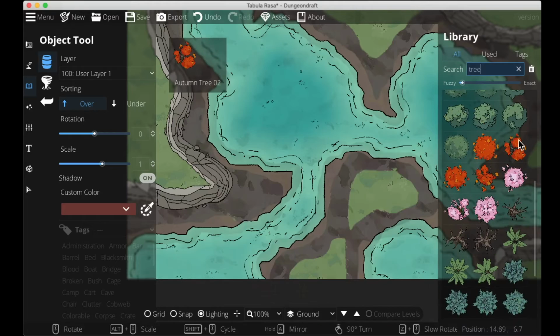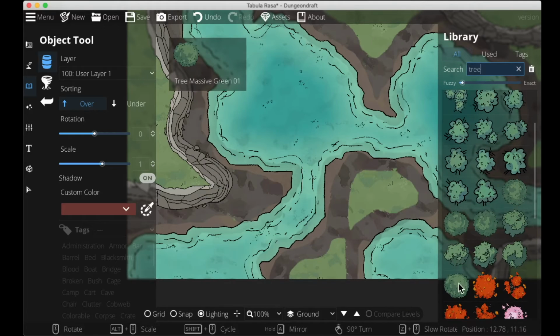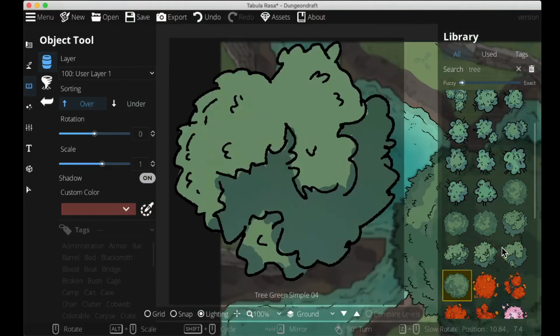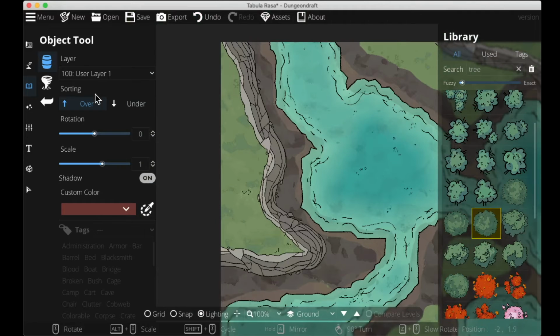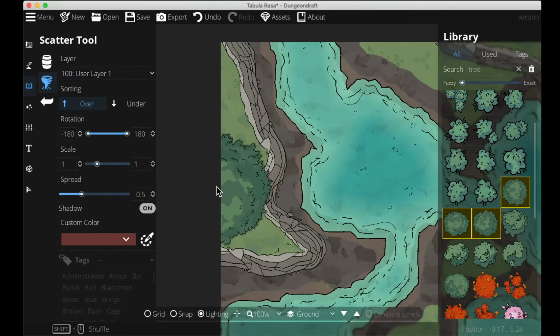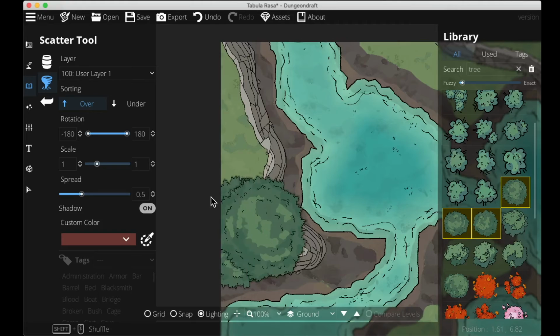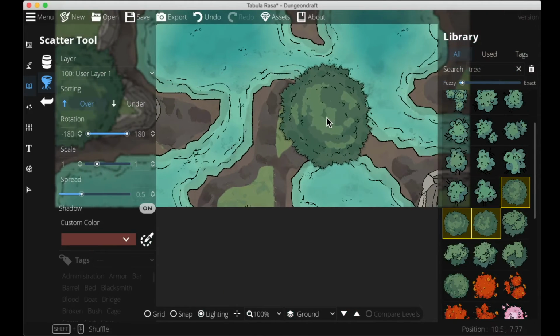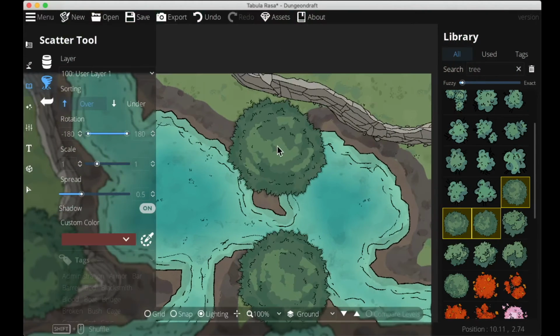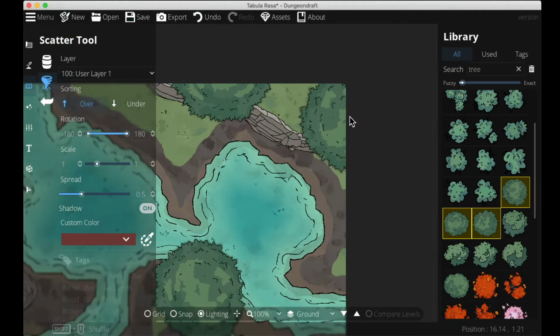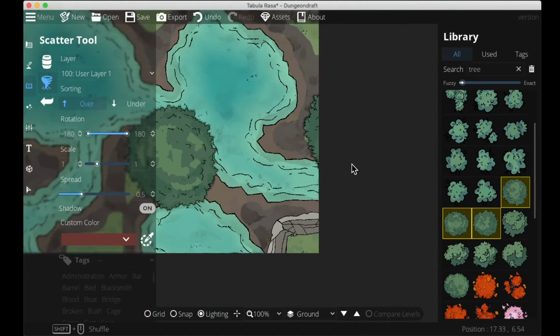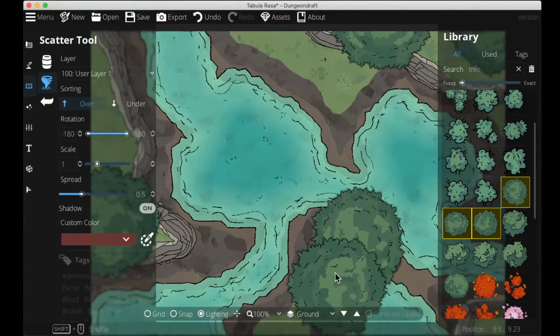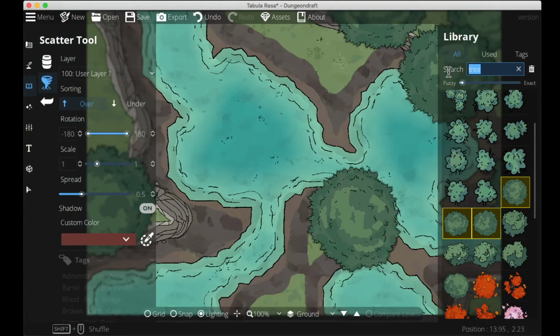How about we look for some nice full trees, because the trees living here would have plenty of opportunity to grow big. So let's go onto the scatter tool and just place a bunch of trees around. And what the scatter tool does is it rotates the trees for you instantly, so you don't have to spend ages rotating all these trees manually. The scatter tool is so great and does that already for you.